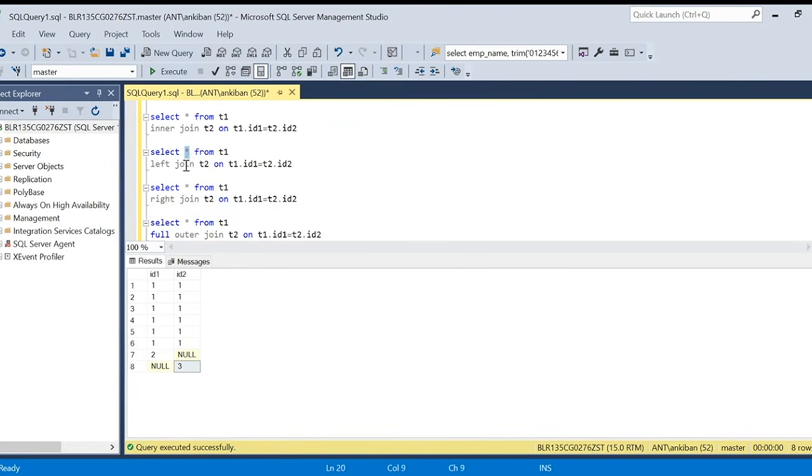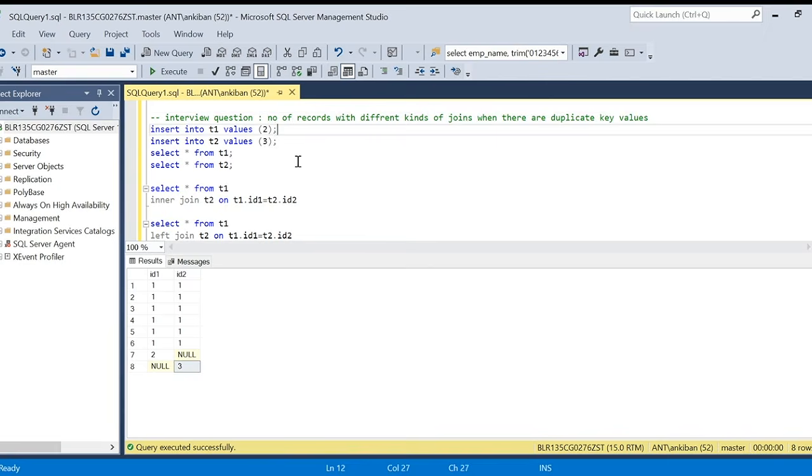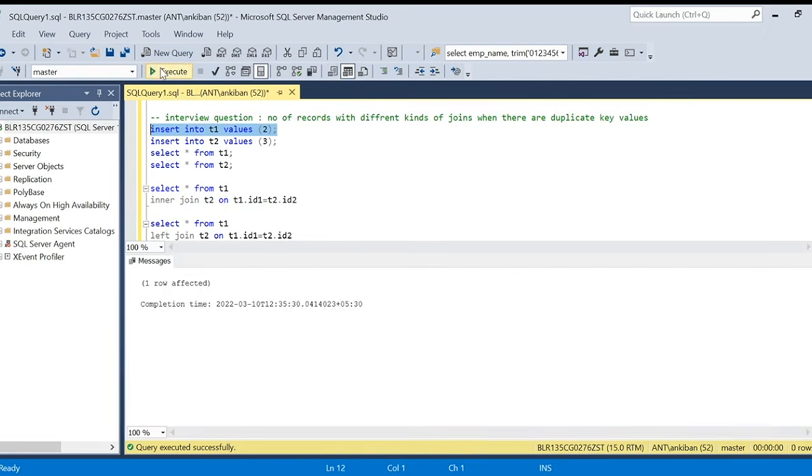Similarly, if you have to do it for left join, first find what will be the output of inner join, that many number of records, plus non-matching records from the left table. I hope this is clear so far, right? Now let me add some more duplicate data here. I will add one more 2 and I will add a 2 here also. Okay, let's see the data.